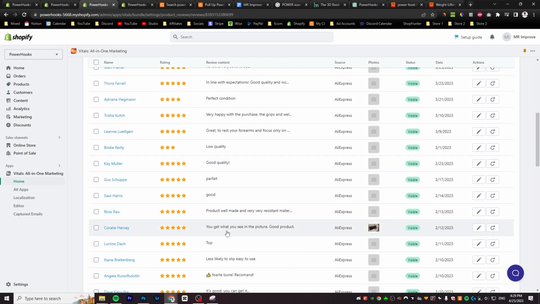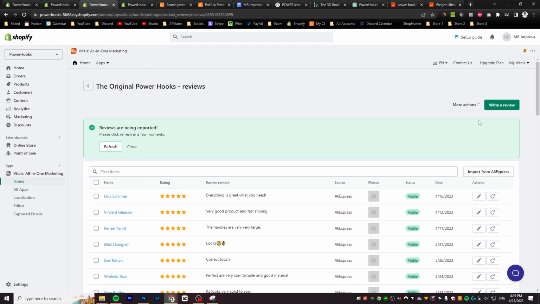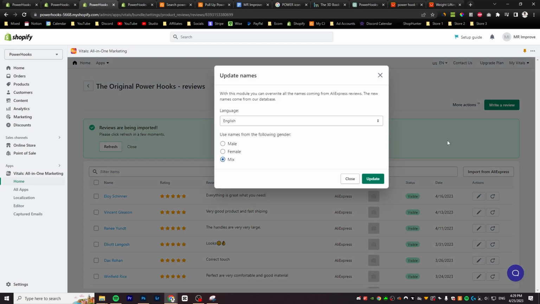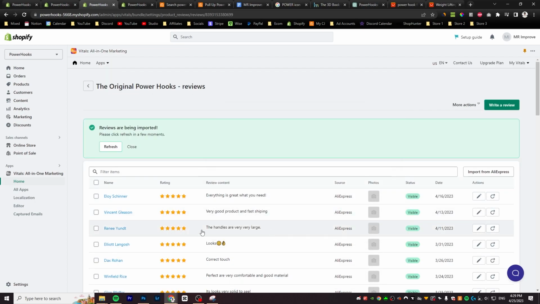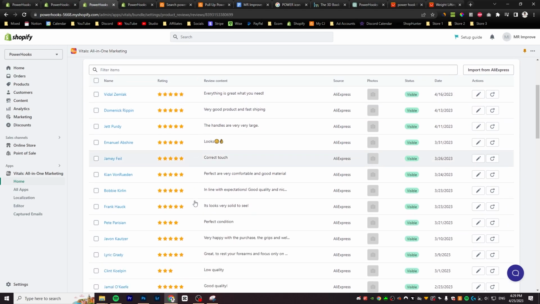Now if you have a male or female dominant product, you can change the names. So this product is male dominant in my opinion, so go to more actions, update names, and here you can change the gender. Also, you can change the images, text, names, stars, and basically everything on these reviews.